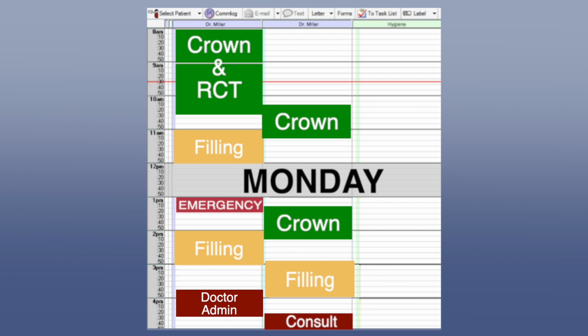So a basic daily schedule might look like this. We've got room for 2 large cases in the morning and smaller production-like fillings. We've got a slot for an emergency after lunch, a large case, administrative time for the dentist, and a consult.